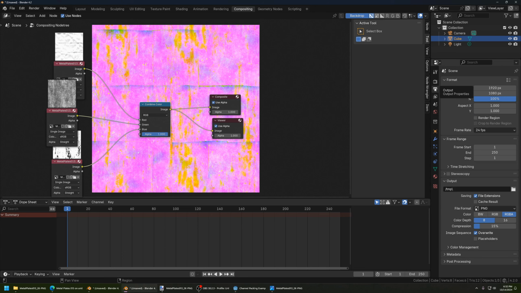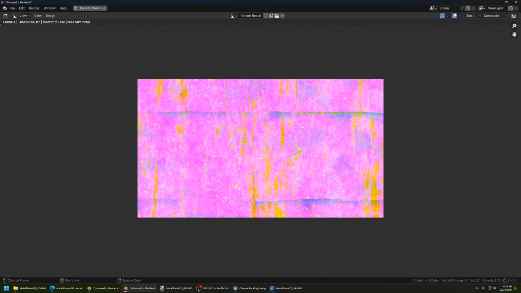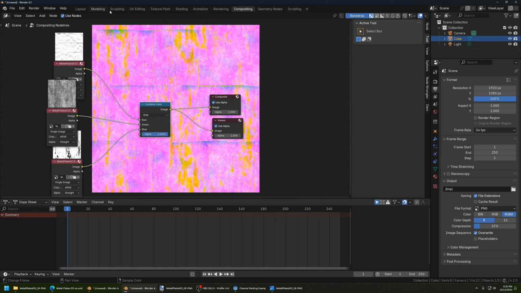Now let's go to the output, and we need to specify, if we just render this out right now, we're not getting our whole texture. And that's because we are rendering at a resolution of 1920 by 1080. So we want to change this resolution to the resolution of our texture, which is 2048.